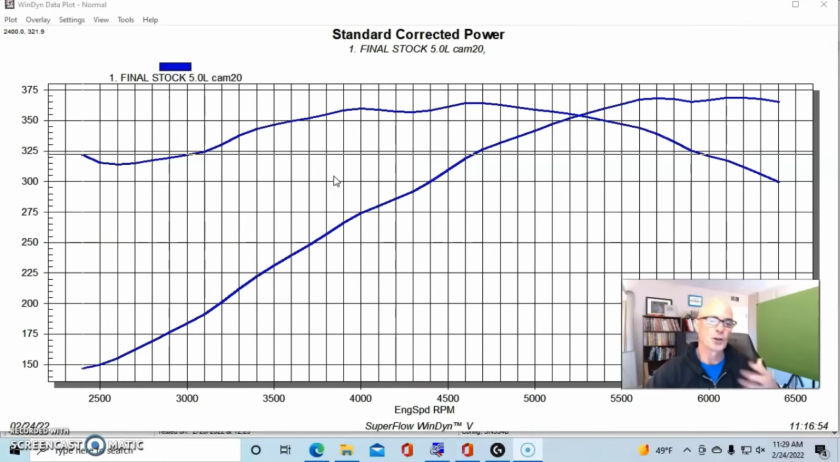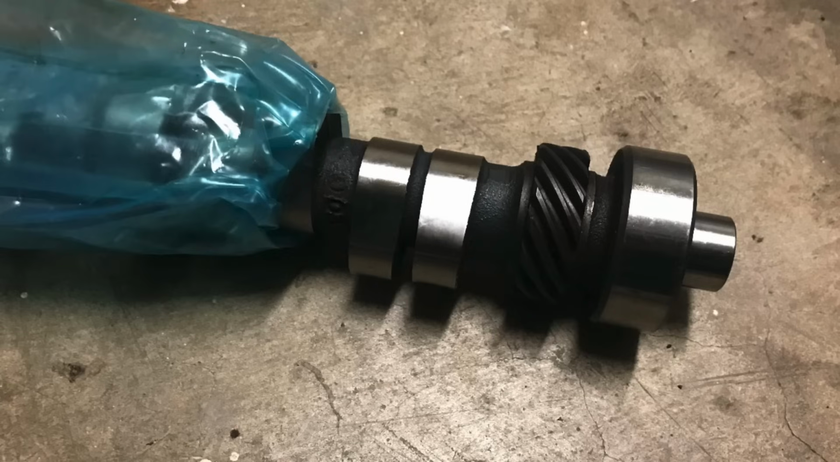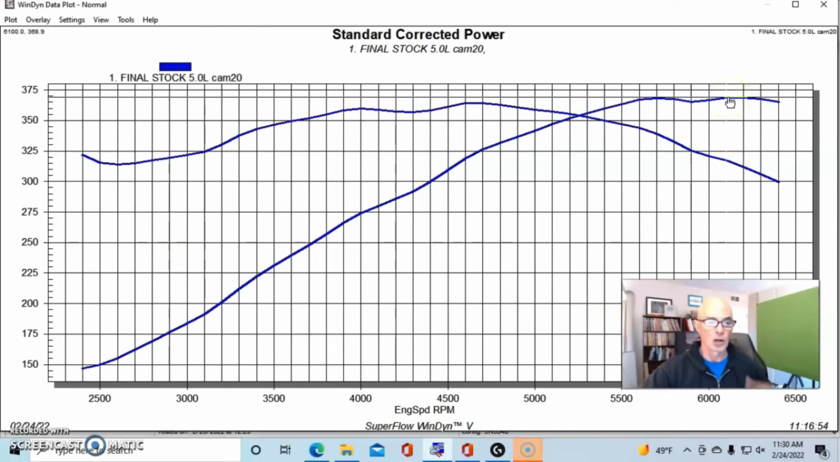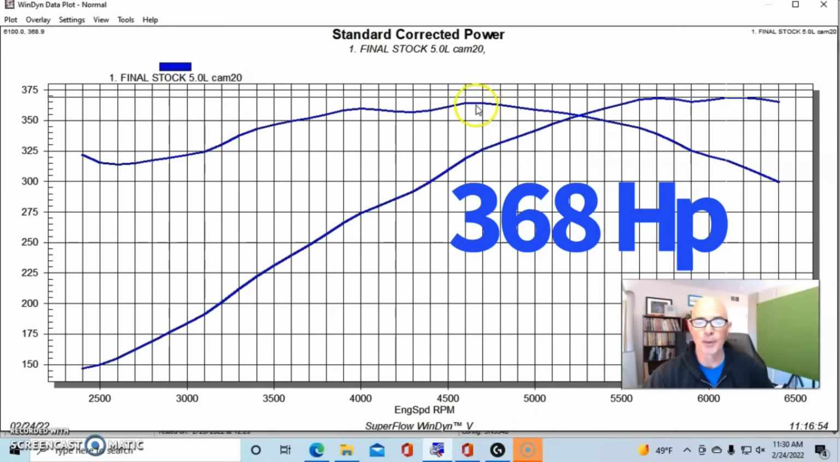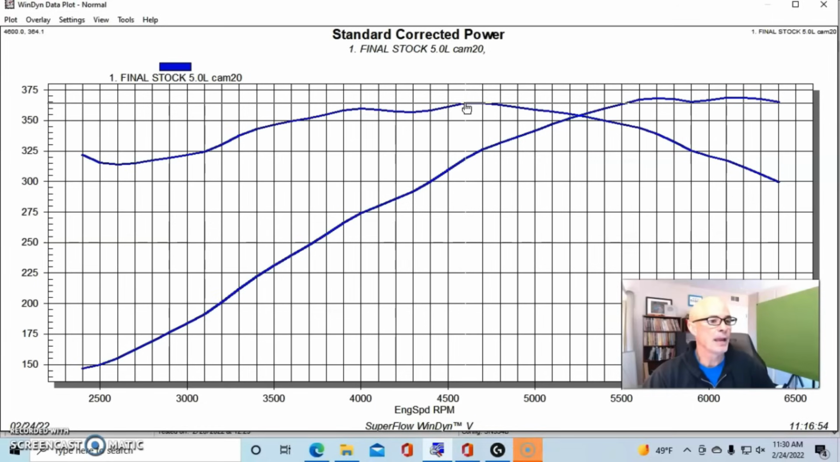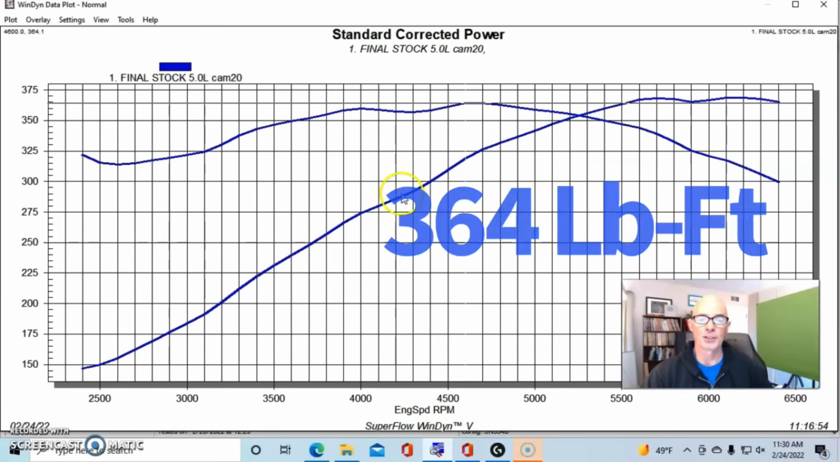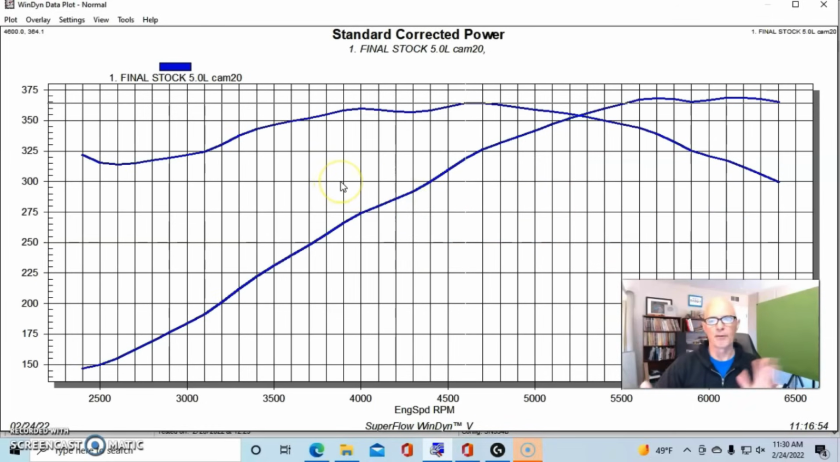We ran first with the stock 5-liter HO camshaft, and our aluminum headed 302 produced 368 horsepower and 364 foot-pounds of torque. You can see it had good torque above 350 foot-pounds, and the power peak was kind of leveled off. But I was impressed by the fact that this thing made 368 horsepower with a stock camshaft. You can see we started all the way down here at 2400 RPM.